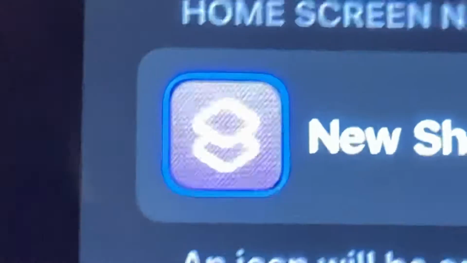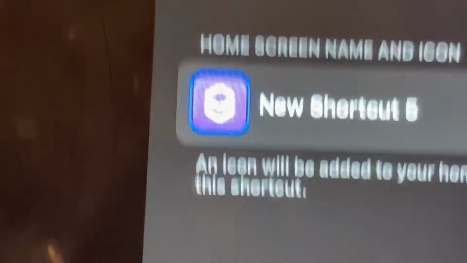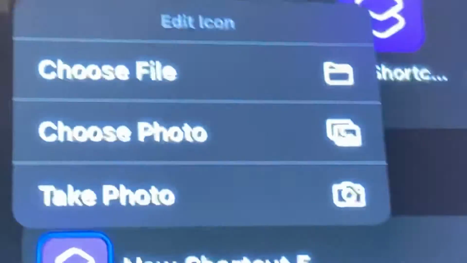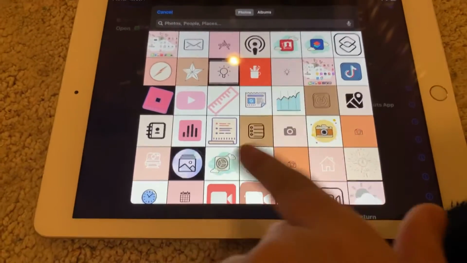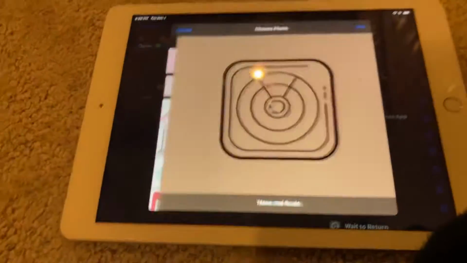Sorry about the talking, guys, in the background. You hit this little button right here, as you can probably see. And when you hit that button, it's going to give you an option to choose from a photo you've downloaded, take photo, or choose a file. So I'm going to choose a photo. And now we've got all these icons I've added yesterday, as you can see. But for example, we're doing Find My, so we're going to click the Find My.